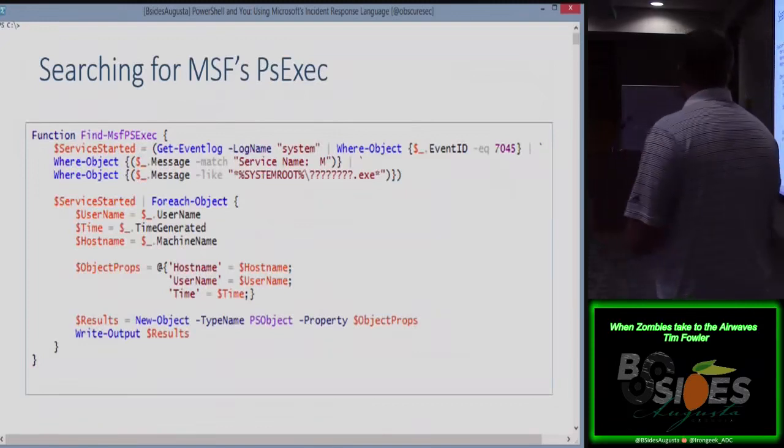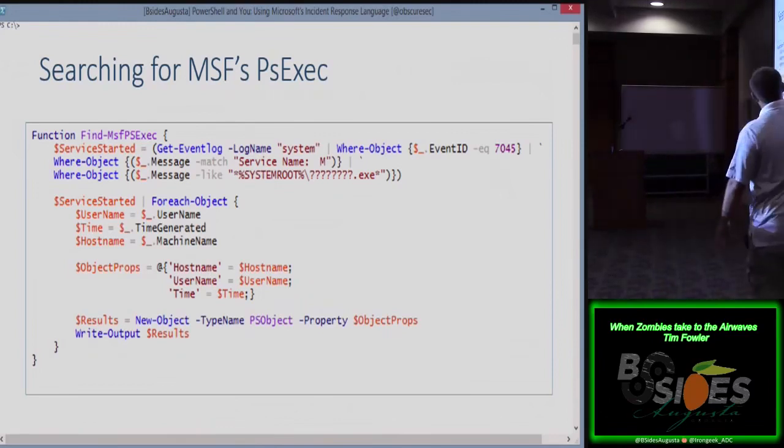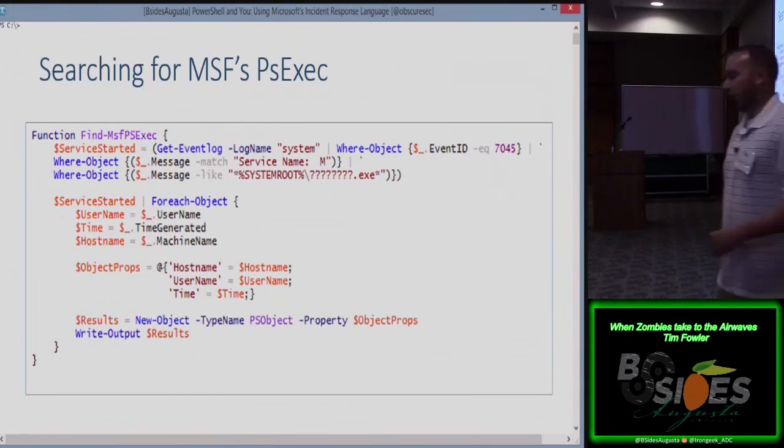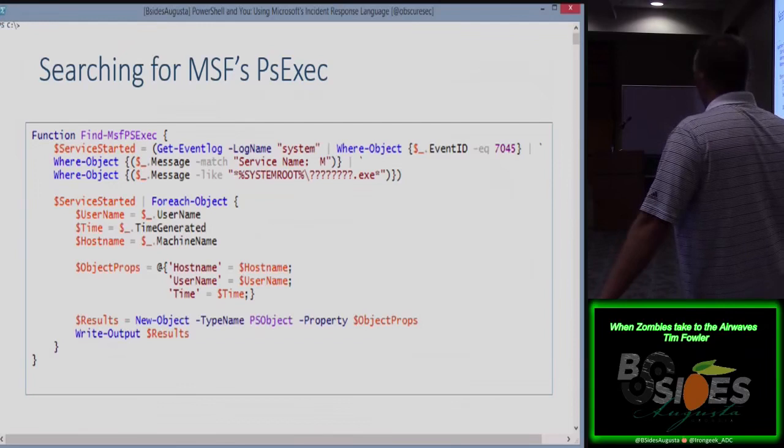So the psexec module in Metasploit creates a service on the remote box. You can change it now, but it used to use the same pattern, same number of characters, and always, for some reason, started with an M. So if you wanted to go through and look for that across every single box to see if someone used the Metasploit psexec module against the box anywhere in your enterprise, you could quickly do that with this function.